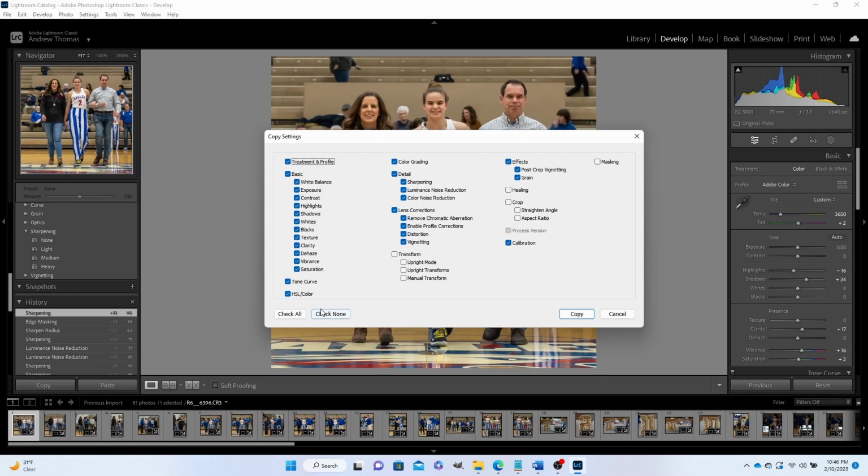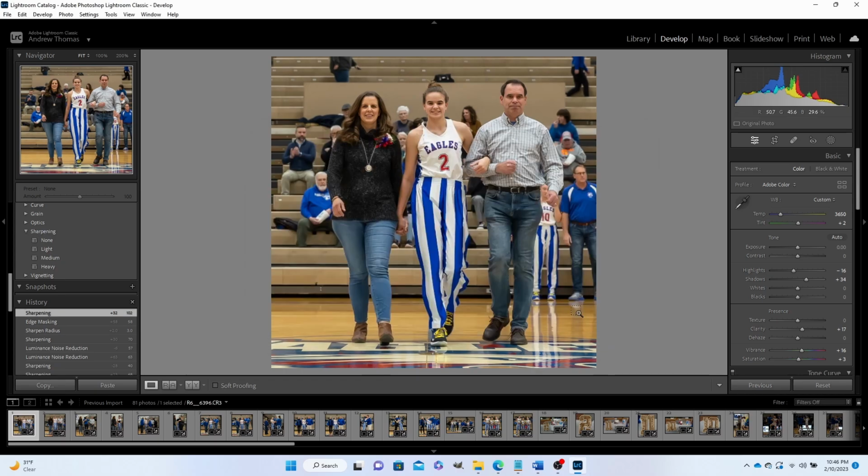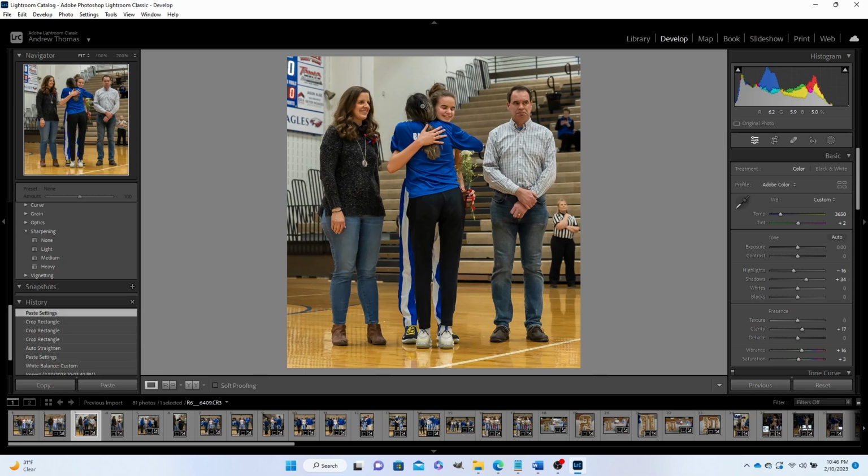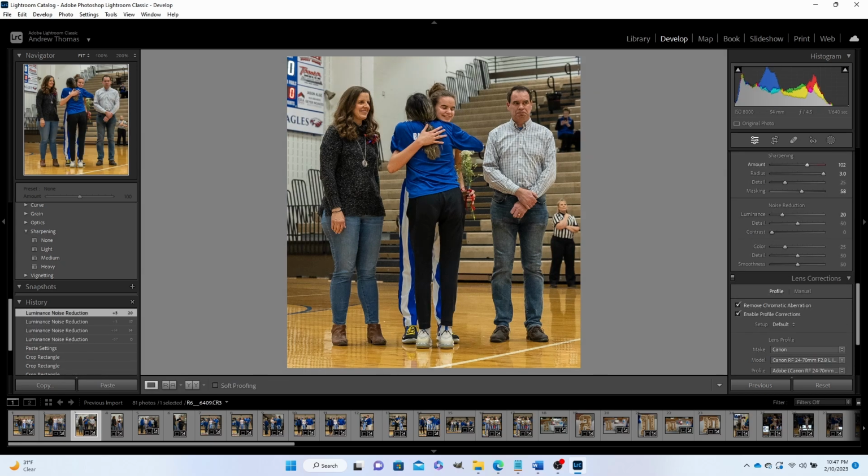So here you can see that I have my base image done, so I'm going to select the certain categories that I want to. And since I already went through and adjusted the white balance, I am not going to select that. Now I have my base layer done. I'm going to copy those settings. I'm going to go through and paste those onto each individual image. Here you see the time lapse of that.